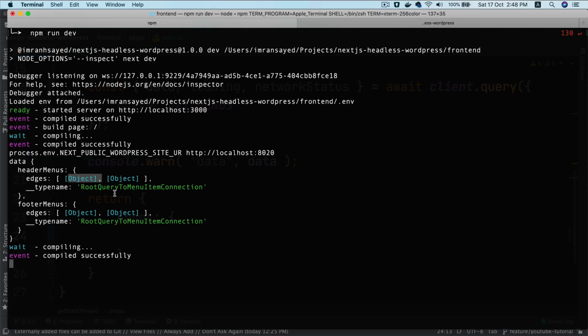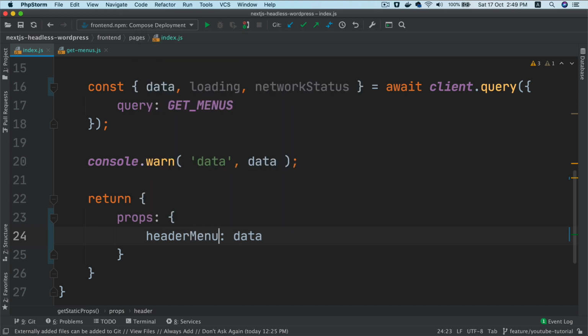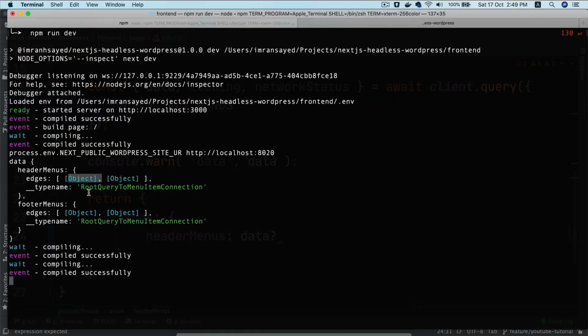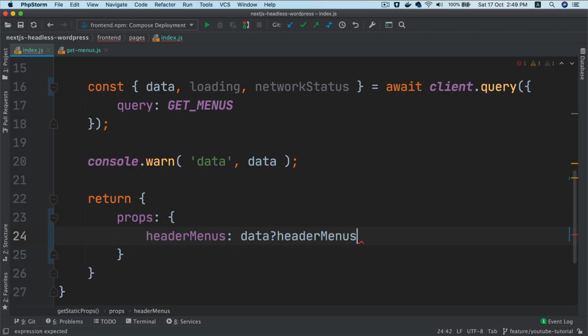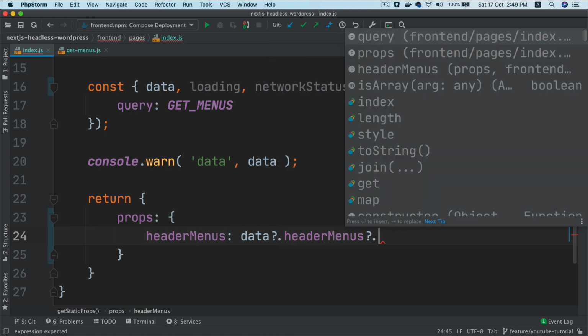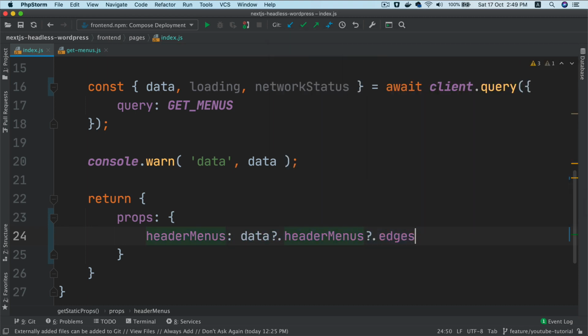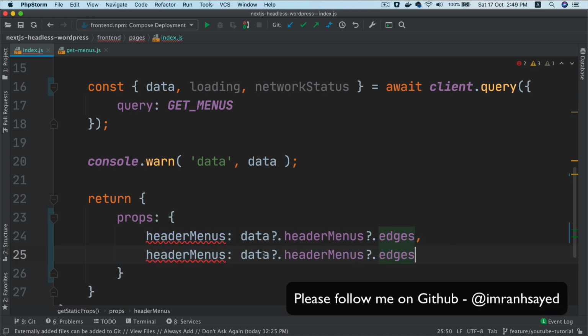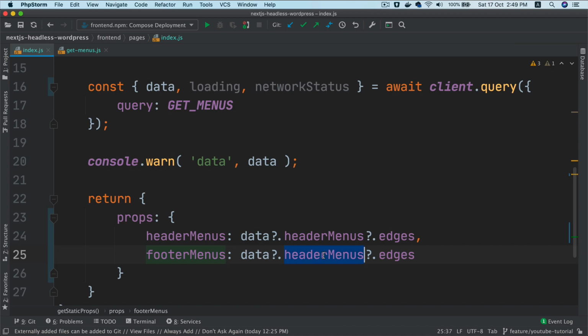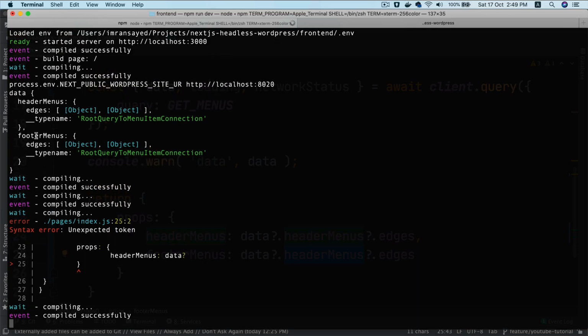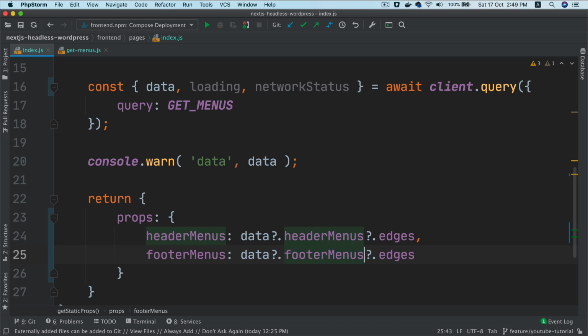So why don't we just do one thing? We just pass the, we can say header menus data dot header menus dot edges, and similarly for footer menus. So for footer menus, we can have data dot footer menus, which is this one, dot edges, yeah, because it's inside of the edges, which is great. And then this will be passed to the component as props.